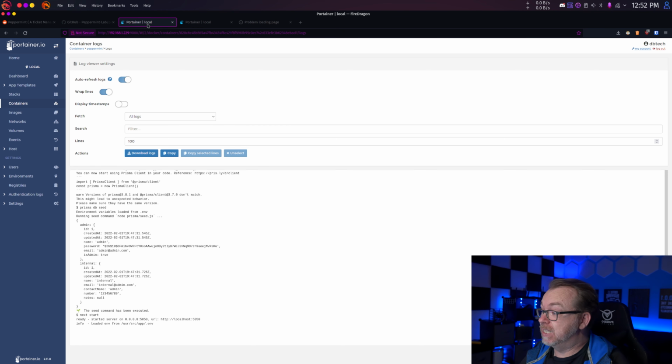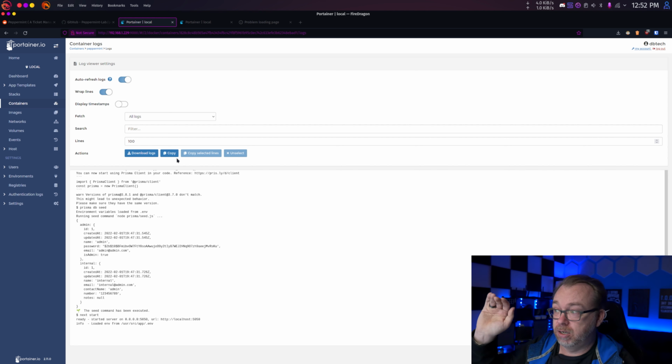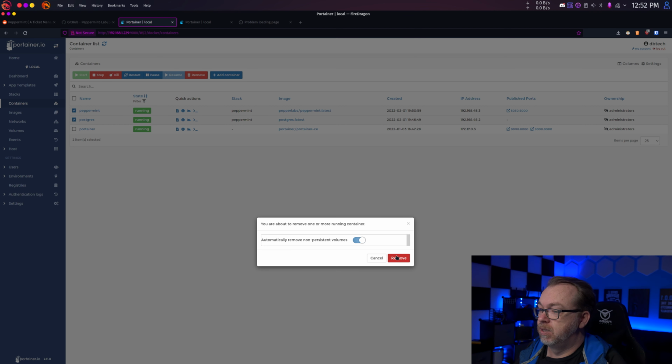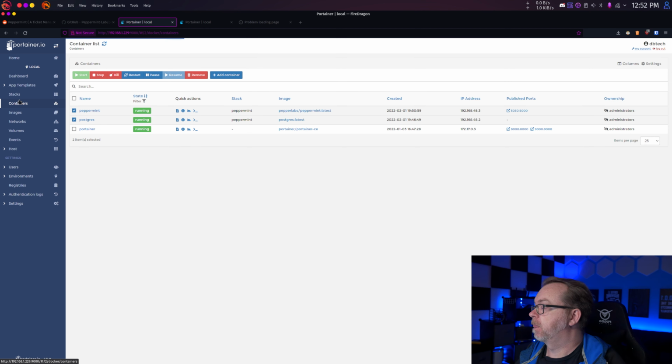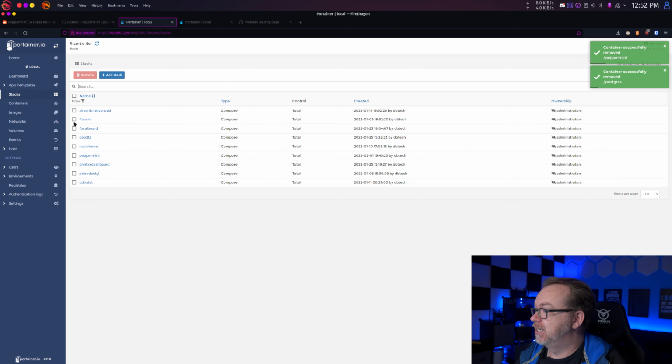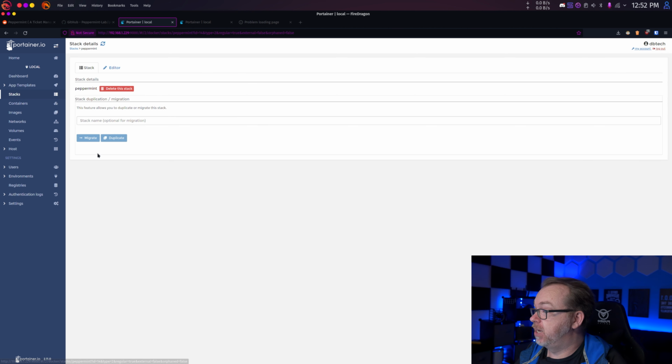Okay, so then in this case, here's what I would normally do at this point, is I would basically trash both of these containers, like so. We're just going to click on remove and click on remove. And then once these are gone, I'll come back over here to the stacks. We'll go back into Peppermint here.